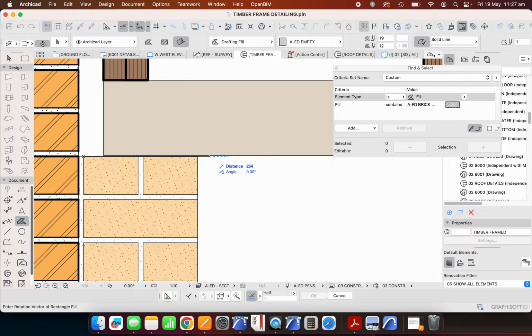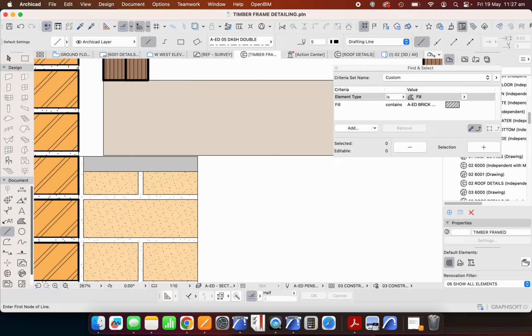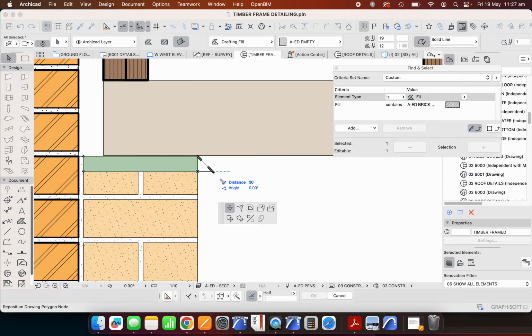What this is going to do is extend past the edge and down. Let's make that 30. And then it's going to extend away at a 45-degree angle.